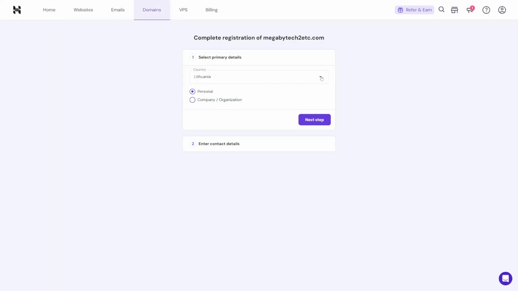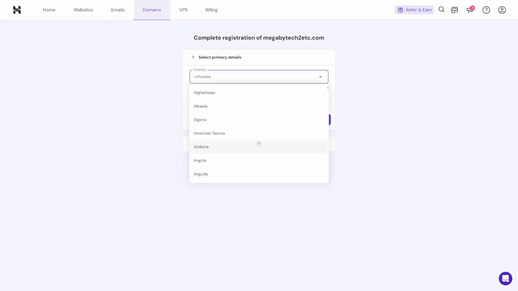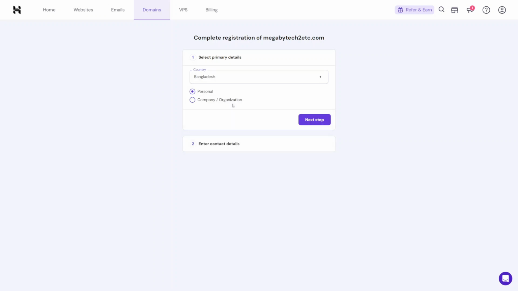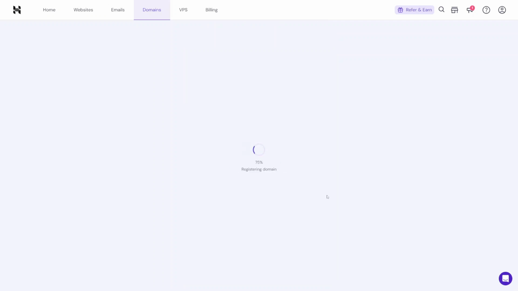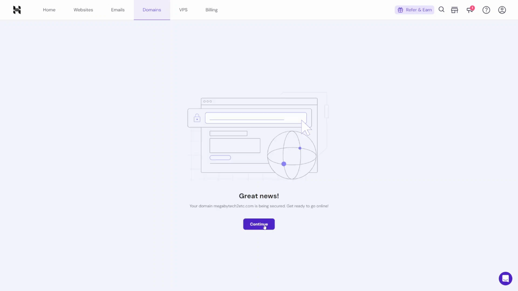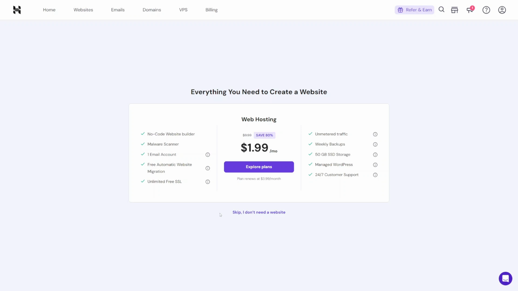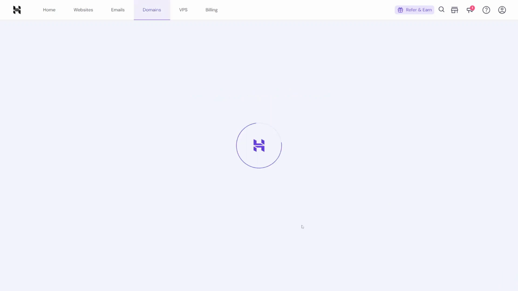From here, you have to select your region, and I'm going to select Bangladesh, and it will be a personal website, and then click on the next step. Here you have to give your first name, last name, region, city, address, zip code, and your phone number as well. After filling out all the information, let's click on the finish registration button. Here you can see that our domain name is being set up. Now let's click on this continue button. From here I will click skip. I don't need a website.